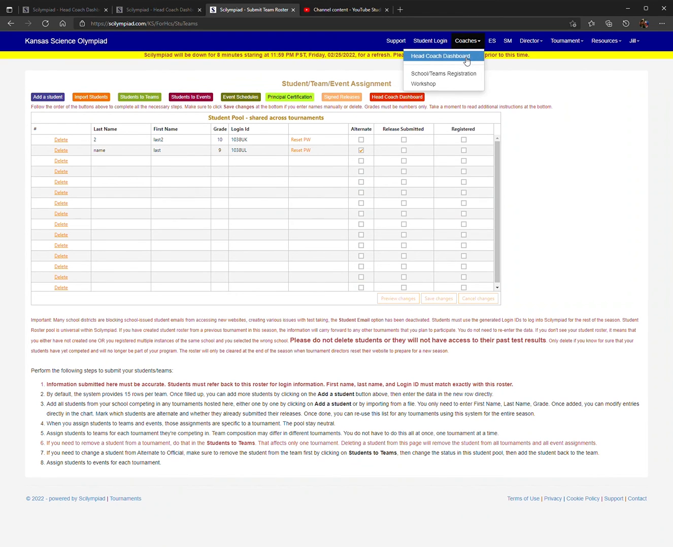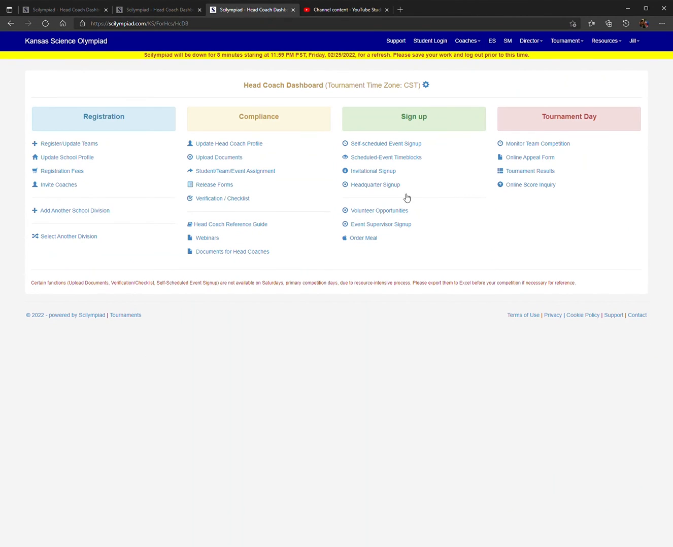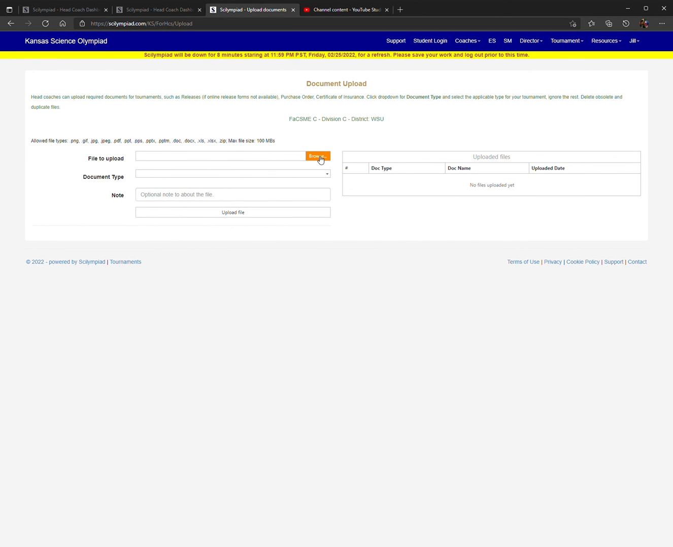So if you want to upload documents, you'll go back to head coach dashboard, and upload documents is under compliance, and that's where you can upload that principal certification or any of the publicity waivers and such. You can put them here, so that way you don't have to bring them the day of the tournament. Or if you'd rather, you can just bring the hard copies the day of the tournament.